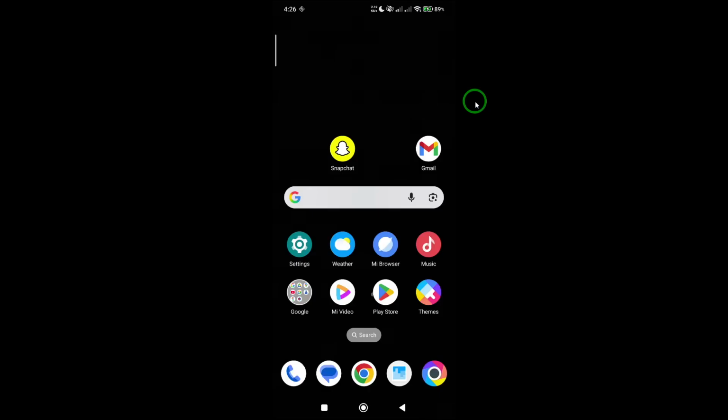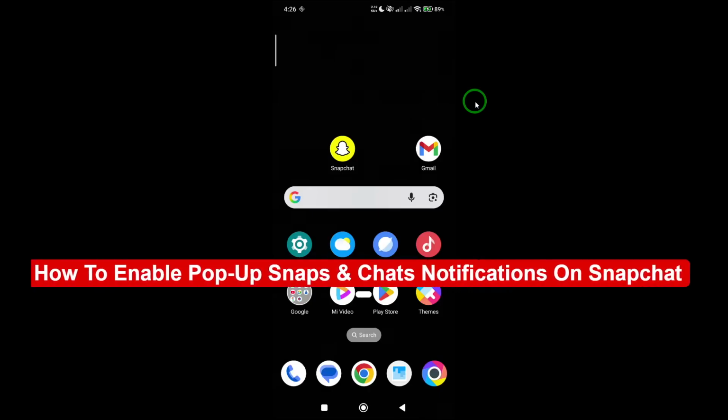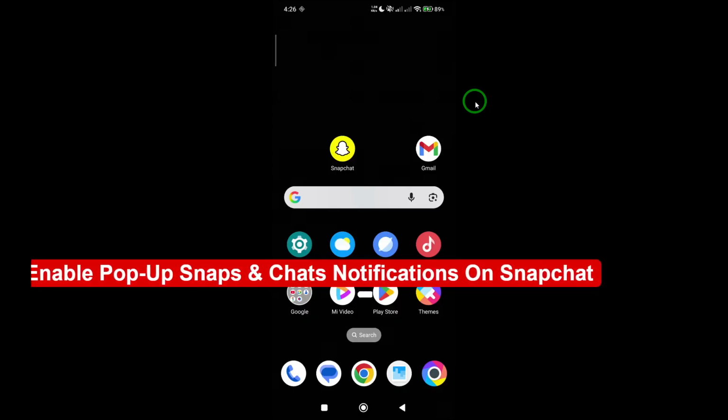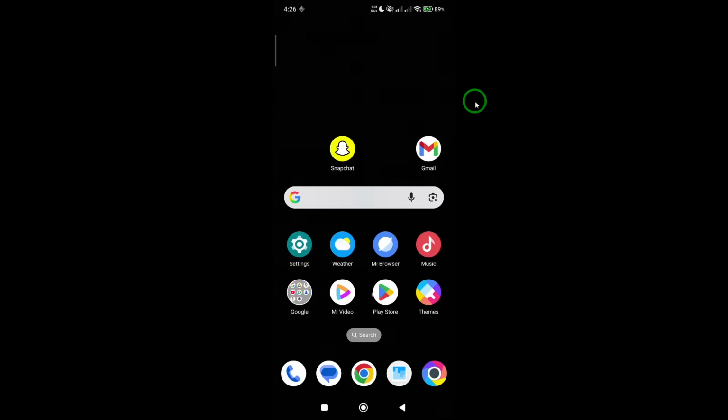Welcome. If you've been missing Snapchat messages or want them to grab your attention instantly, turning on pop-up notifications for snaps and chats is the way to go. It only takes a minute, and I'll walk you through it step by step so you don't miss anything important again. First, open your phone's settings.